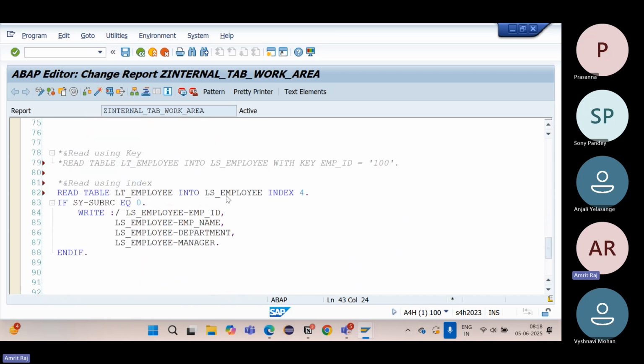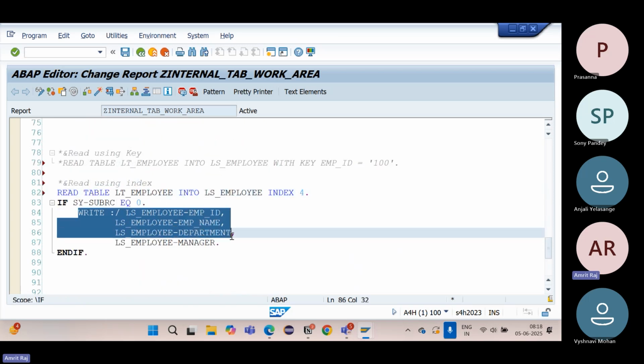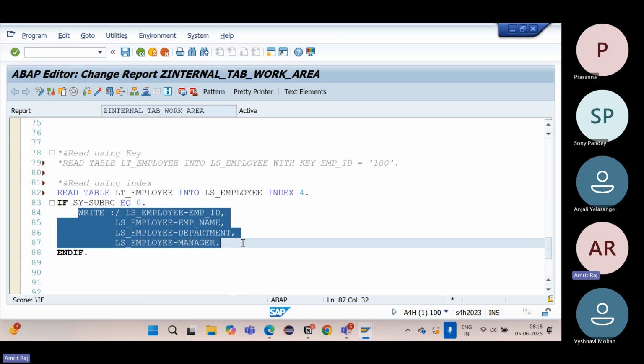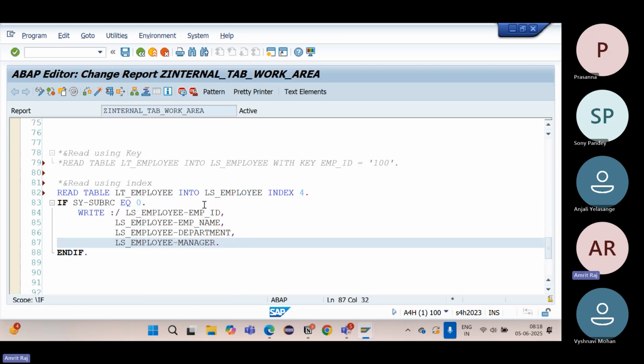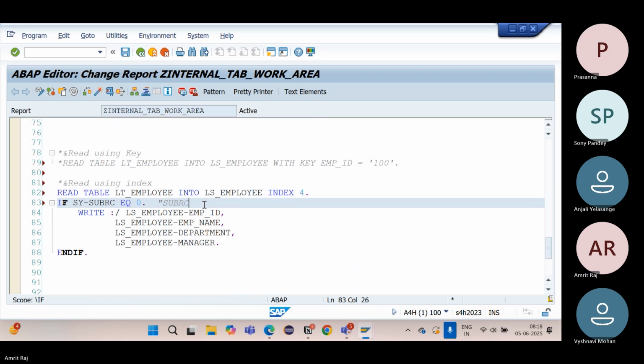You can check it. If sy-subrc is 0, then and only then the compiler will go to this. Otherwise, it will never touch this part. That is why it is also performance optimized. The sy-subrc checks are performance optimized. We should always use them. I will activate it. And let's see the value.